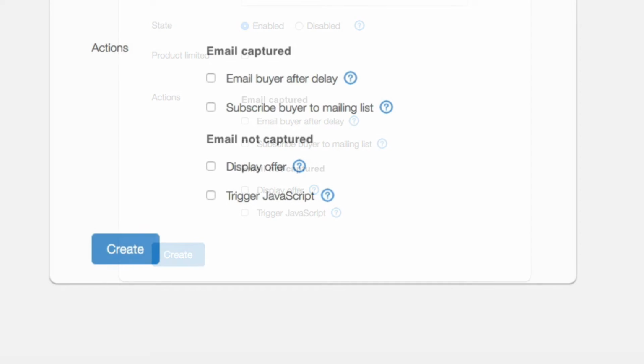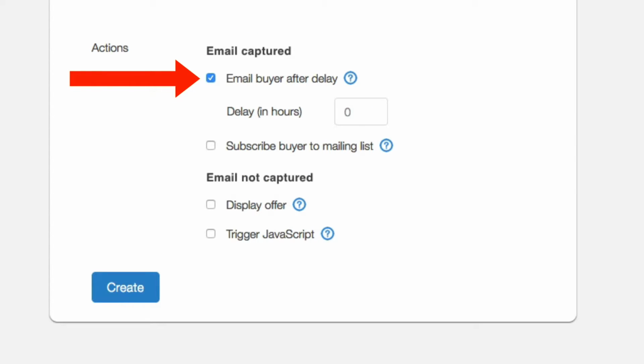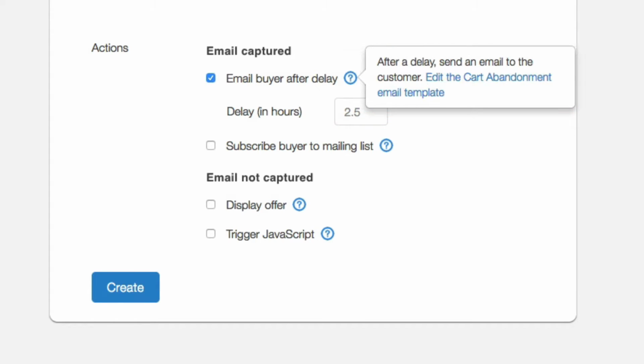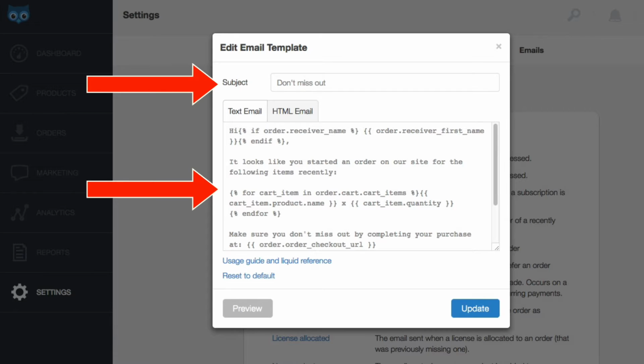Looking at the options for where we do have the buyer's address, you can select to email the buyer after a set delay. Selecting 0 will send the email straight away, but you might want to email them after 1.5 hours or 2.5 hours. Click the up and down arrow to select the time interval. The email we send is in the email template section and is linked to in the small help icon. Let's take a look at that in a new tab. Just as with all the emails we send, you can edit everything about the email from the subject to the messaging. Let's go back to the actions page.